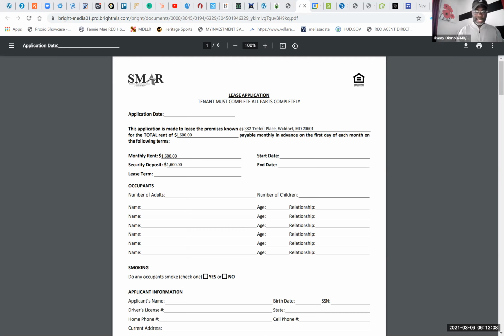So I'm gonna say 382 trefoil. So you can't see my email. I don't know. Maybe it's something that I can't share my email, but that's fine. I'm not gonna let that hold us up from doing what we need to do. But at least you know that. All I did is I'm just going into my email now just to send the information to you.